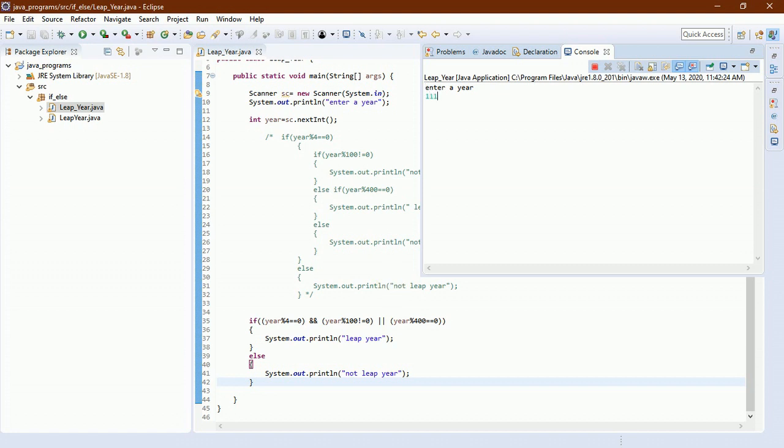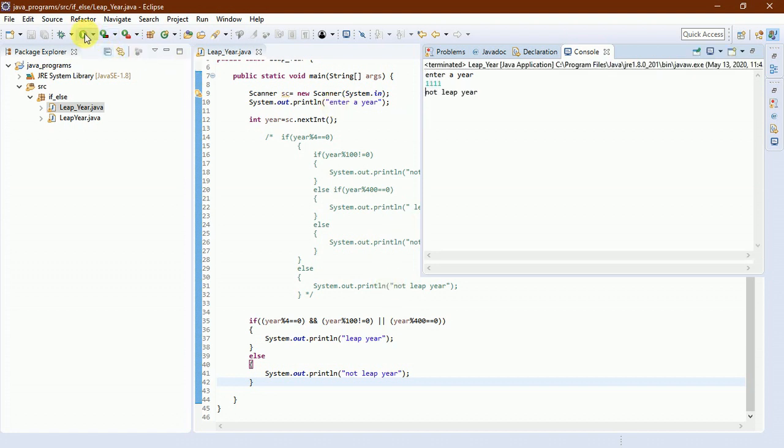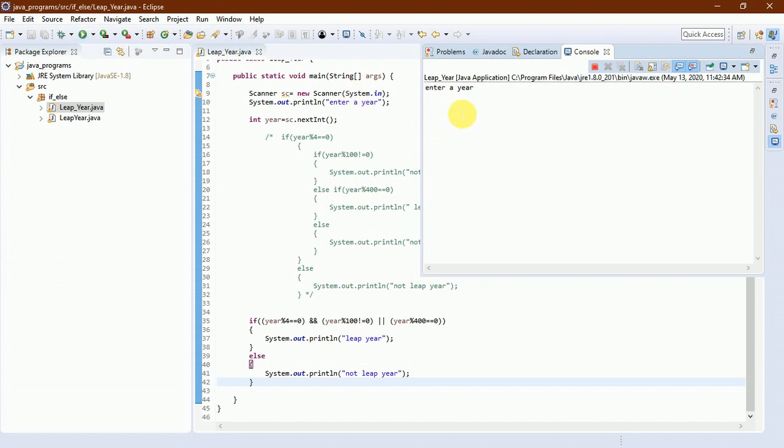I'm giving the input 1111, that is not leap year. I'm taking another input, 1800, that is not leap year. Again I'm taking another input, 1900, which is also not leap year, and again 2000, that is leap year.